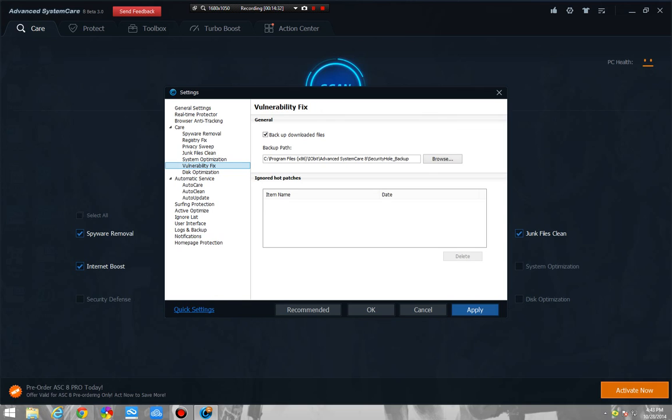Vulnerability fix allows Advanced System Care to search for updates relating to your Windows. So, for instance, if you're using Windows 8, it can find the updates for Windows 8, help you download them and install them.